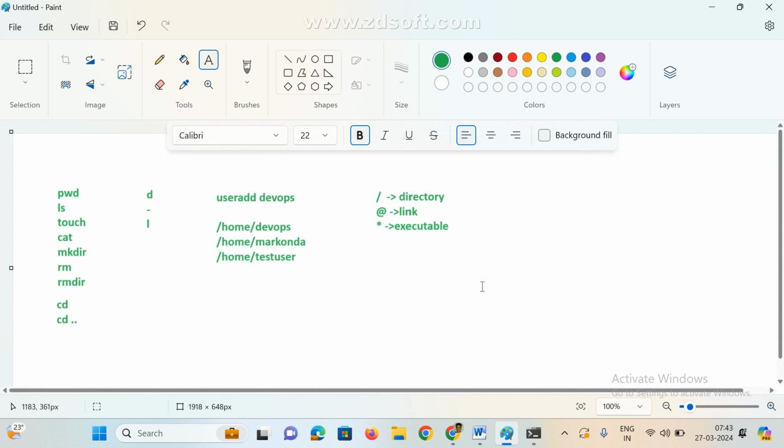For regular files, we can't say anything. I hope you got it right. Anyone, any doubt here? What Hemant? What Anil? Clear? Yes, sir. Okay, this is the representation: which is a directory, which is a link file, which is an executable file.